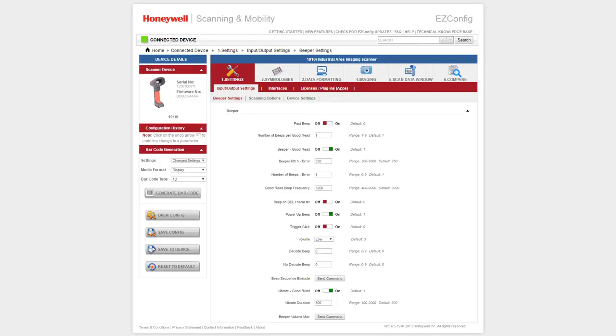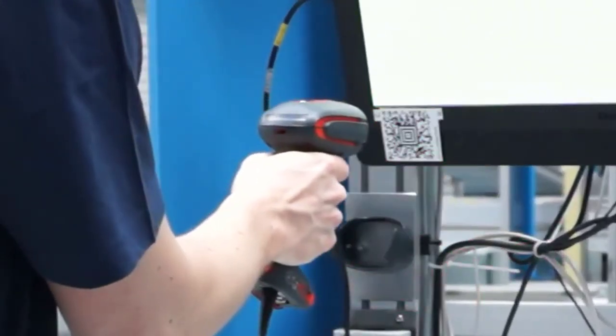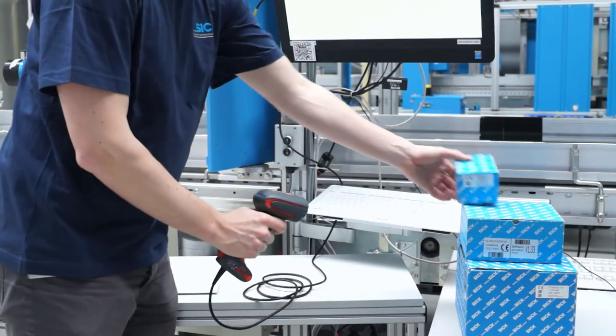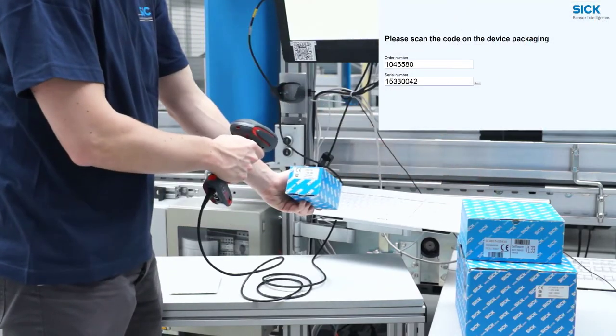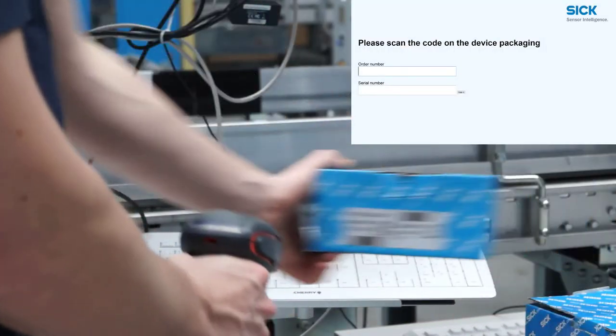To create, for example, a single specific configuration code, use the software EasyConfig. With just one scan of the code, the scanner is configured. In this case, the code separates the order number and serial number.